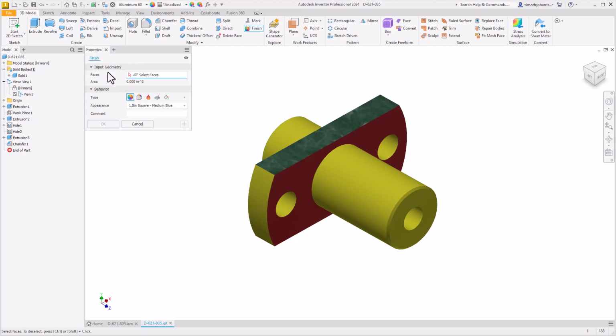We have input geometry, so it's looking for faces to be selected, and then it'll give you an output of what the area of those faces is. Let's say we select this bottom face here. It gives us what that area is. We can select more than one face for this particular operation.